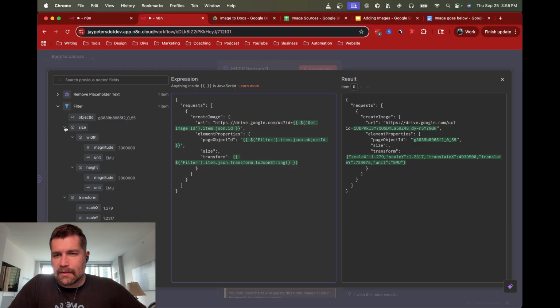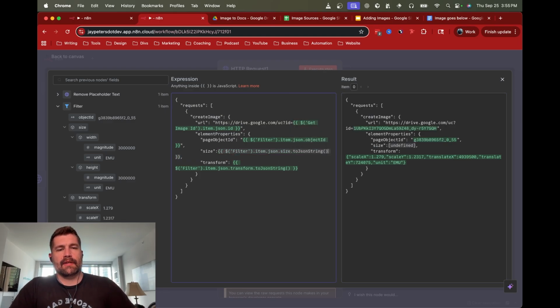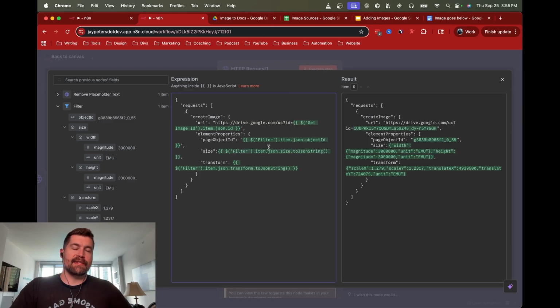For the size, I'm just going to drag it in. There's actually a size object here, and this is again coming from that text box. I'm going to drag that in here, and as is, it's just going to look like object. So we're going to do .toJsonString. We're just borrowing the details from the existing text box to say this is where the image should go instead. So it's a nice placeholder that way.